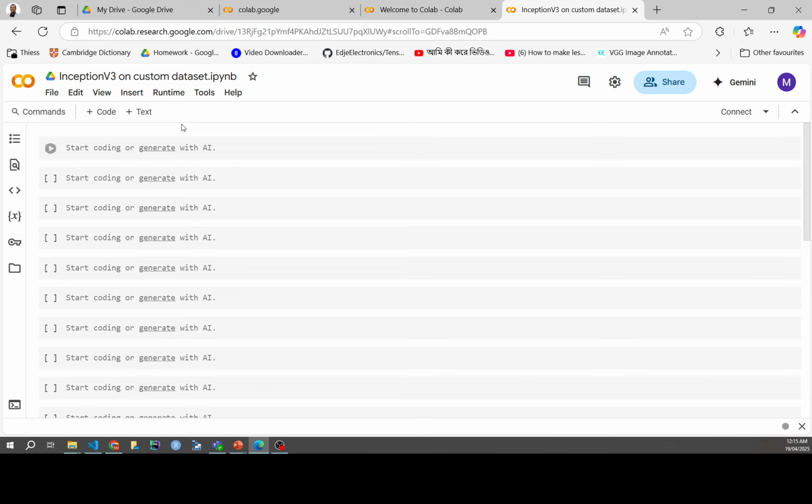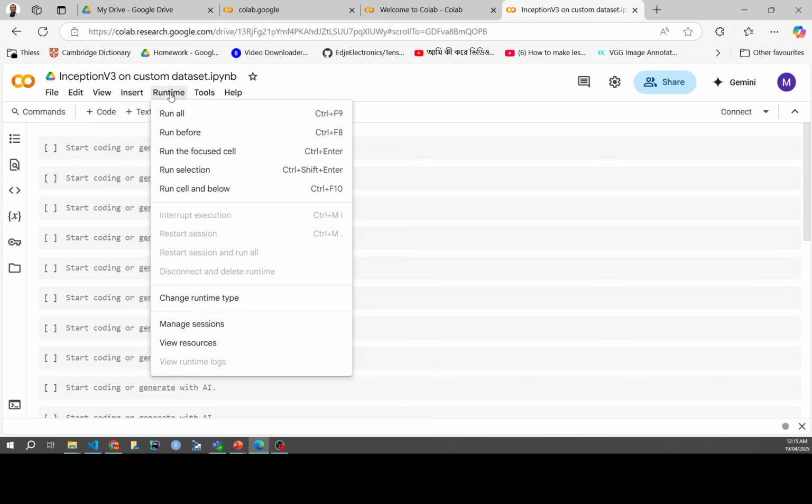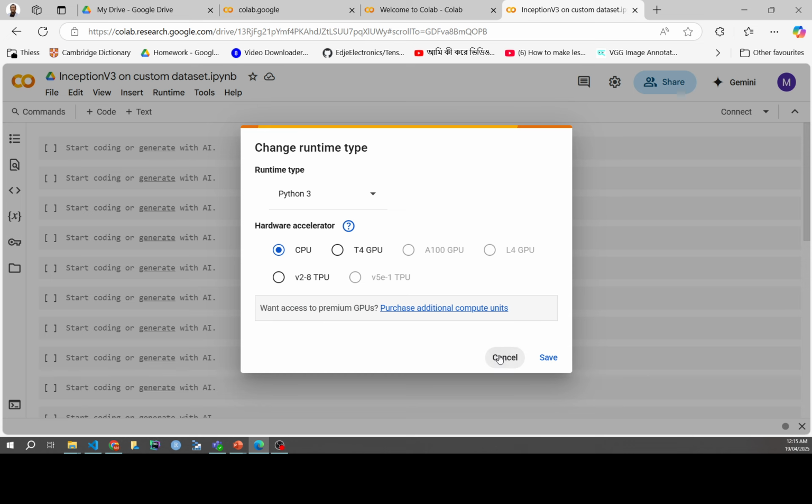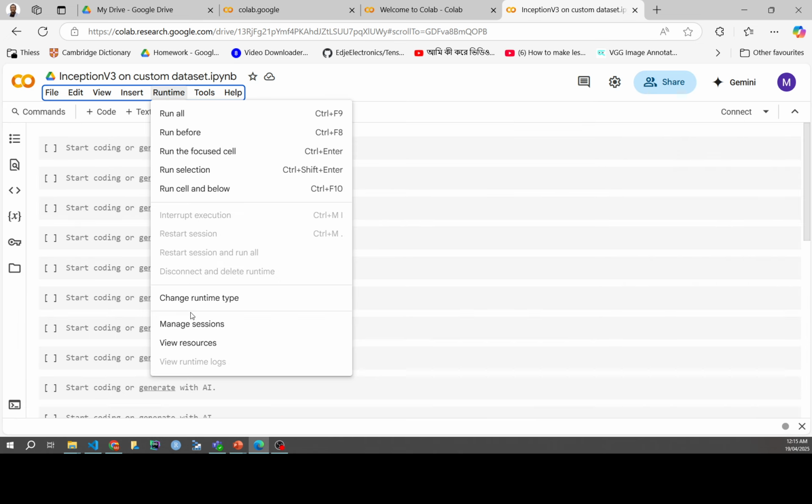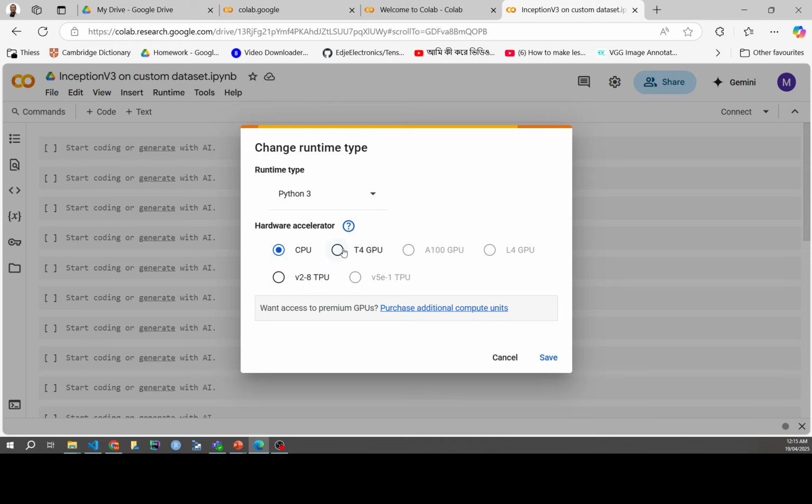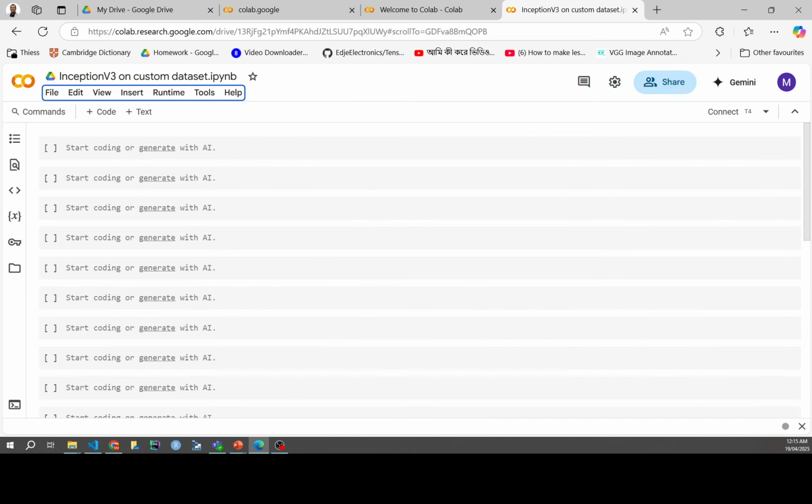So before jumping to the starting code, we can change the runtime. You can go to runtime and change the runtime. You can select GPU, T4 GPU. We can use GPU as well. I'm going to save this one.